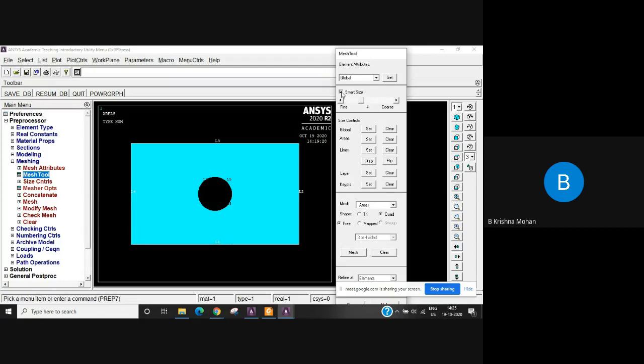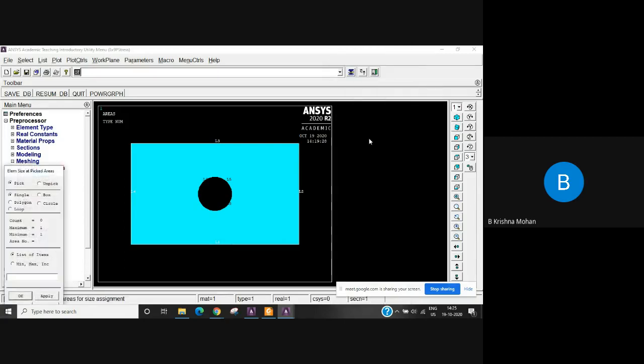Initially, I don't want to opt for smart size. I'll define the size controls. This size controls option is similar to the size controls that are available here. I want to define the element size, so I will directly opt for under areas. I will set the value there. Let's pick this set option.